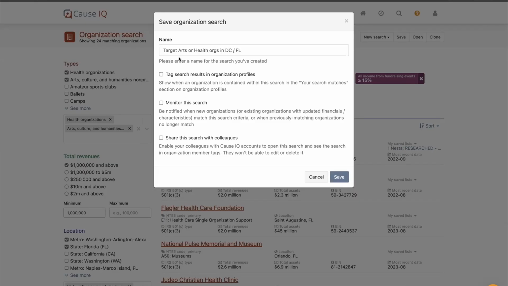There's a couple different options within the save organization search page. So you can tag the search results to the organization profile. So this essentially will display the name of the organization search on the organization profiles that belong to the saved search. We'll get into that a little bit later today.